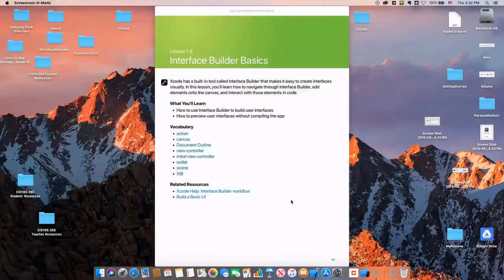Hello, what we're going to be covering in this video is Lesson 1.8 from App Development with Swift. Lesson 1.8 covers Interface Builder Basics. The video is part of a lecture that was recorded in spring of 2019.